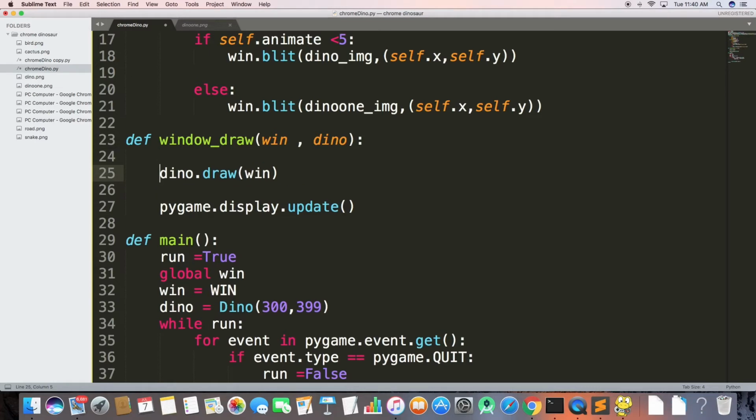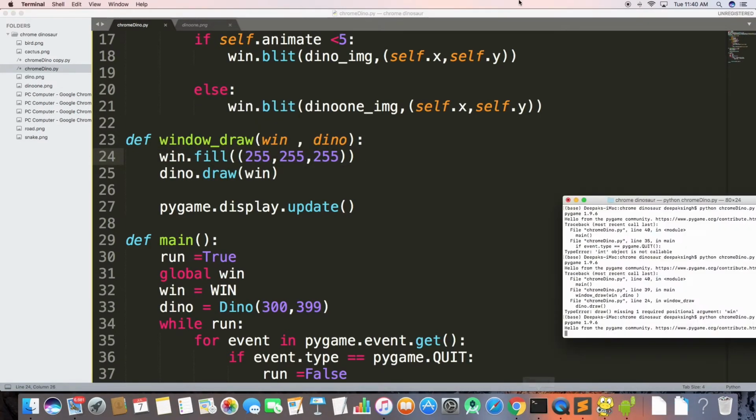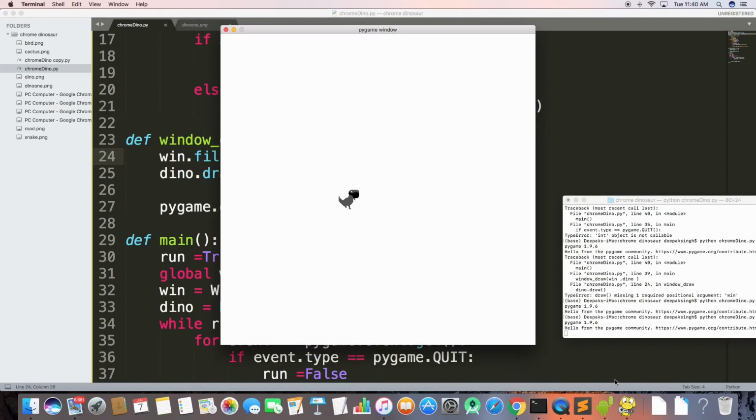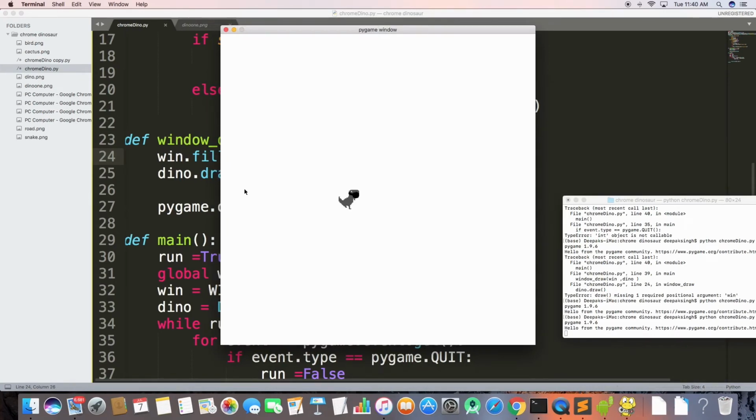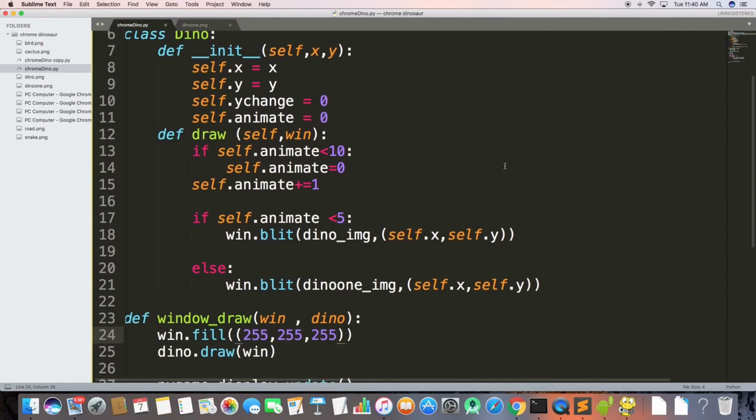One thing that I need to do is, when dot fill, let's pass the color to be white. Oh shoot. Okay, now you can see the dino here, but why is it not making the animations? What's wrong?